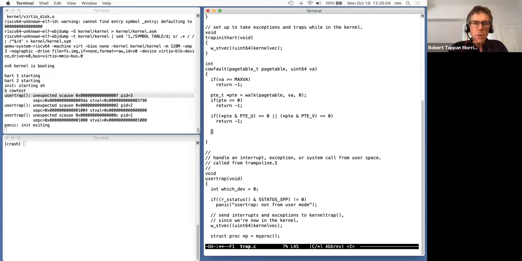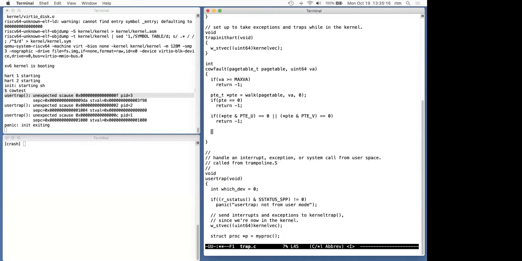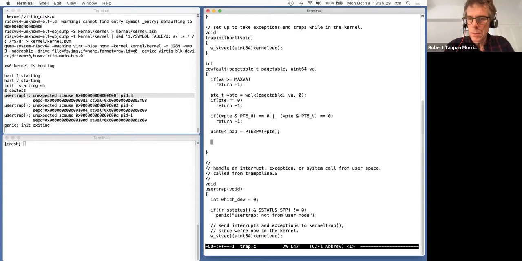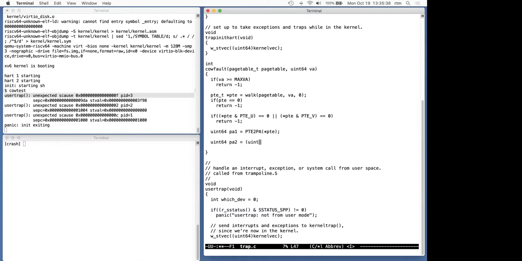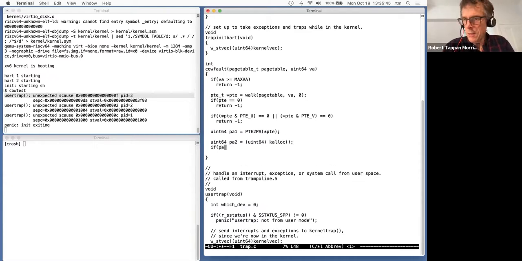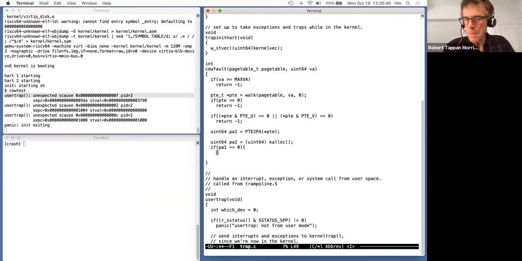Okay, so how do we find out? We want to copy the page. How do I get a pointer to something I can copy? The PTE to PA. Yeah. So it's just in the PTE. And where am I going to copy to? A newly allocated page. Yeah. So I just call kalloc. Of course, kalloc is likely to fail, so I've got to catch that.